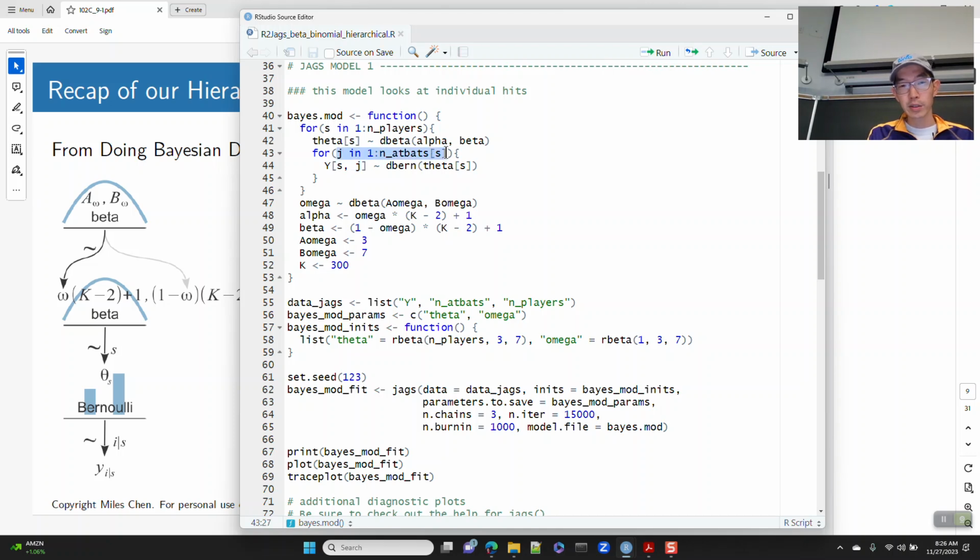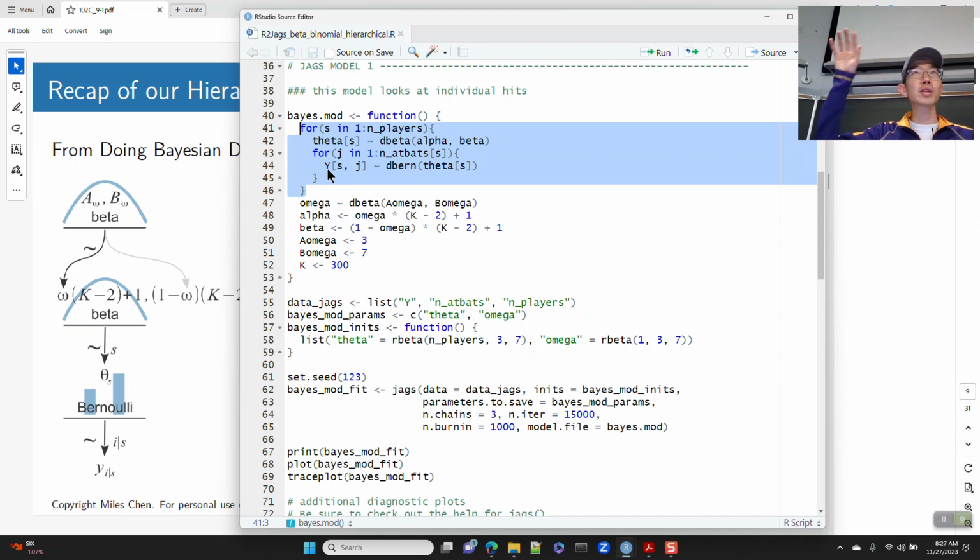Okay, so we're specifying this, and we're saying that the outcome, the hit or the out, comes from a Bernoulli distribution, and that Bernoulli distribution's parameter theta is whatever theta is for that particular player, theta S here. So this explains how our data in Y is generated. It's just setting up the relationship between these things.